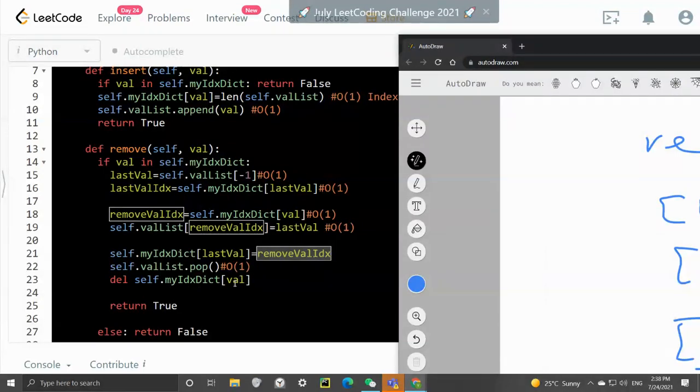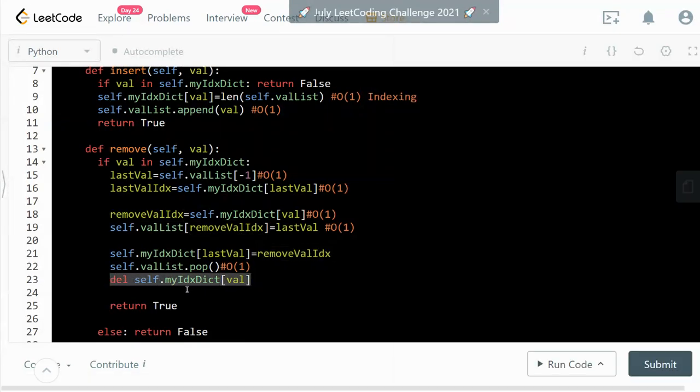And then we can delete the index for the value that we want to remove from the dictionary. So here we are deleting the index in the dictionary, and here we are replacing the value in the value list. And this is how we can do the whole thing in big O(1) runtime. So that is the remove function.